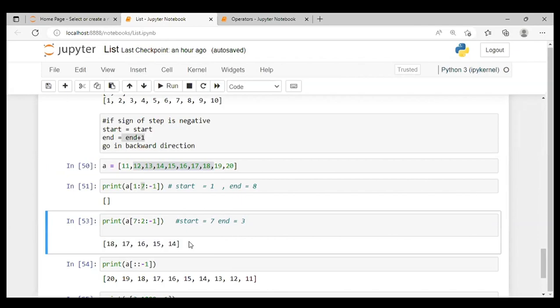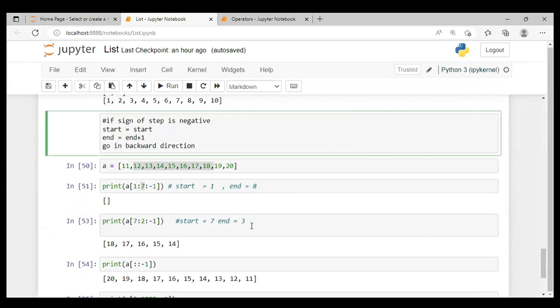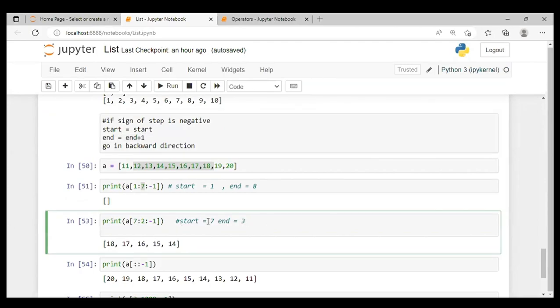Okay, I got it. It is not printing in the forward direction. It is printing in the backward direction only, right? You can see the result, the end is backward. The end is 2 plus 1, that is 3. So from 7, that is the 18th number, to 3. So 1, 2, 3.